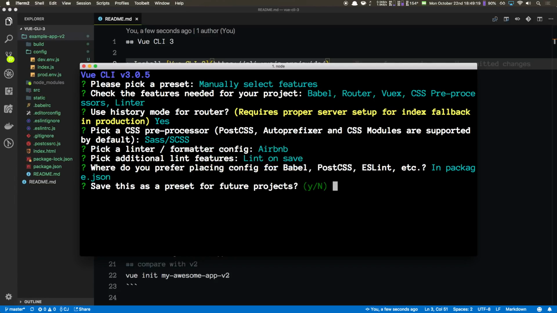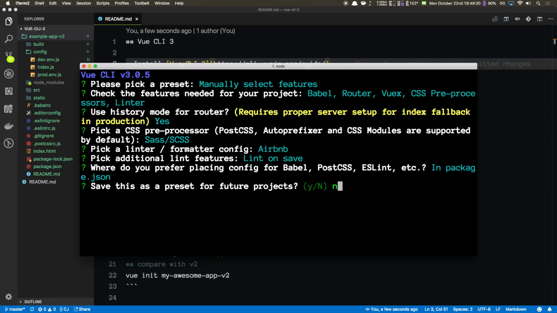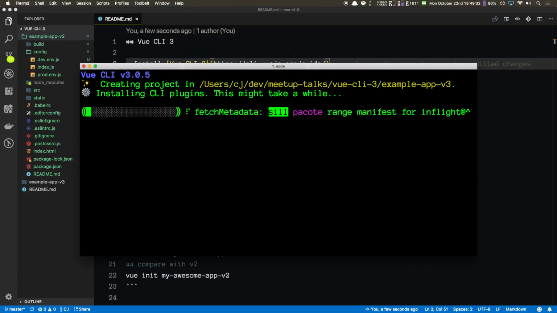So this is what I talked about a second ago. You could save this as like my team's preset. If every app that you generate needs these specific things, then in the future, just choose that and you don't have to answer all the questions. So save this as a preset, no, and it will generate it. It has emojis now, which is sweet.